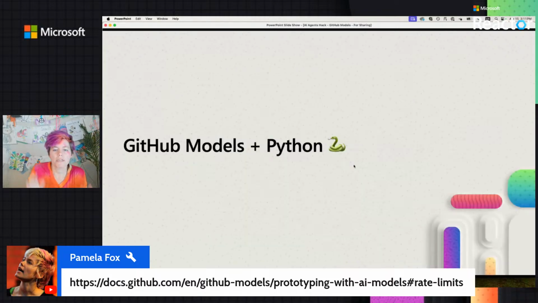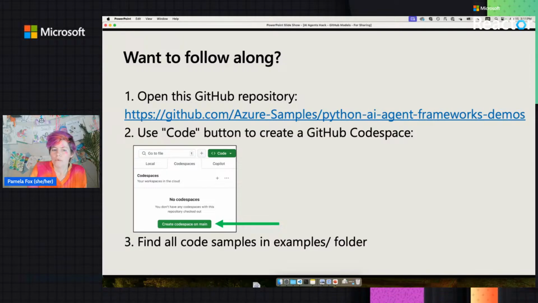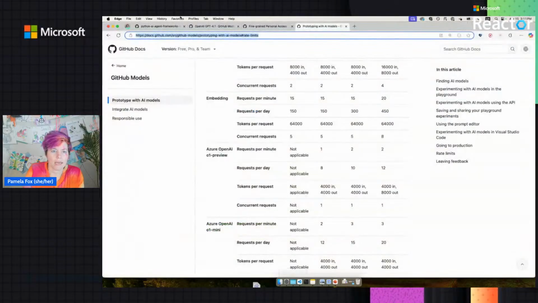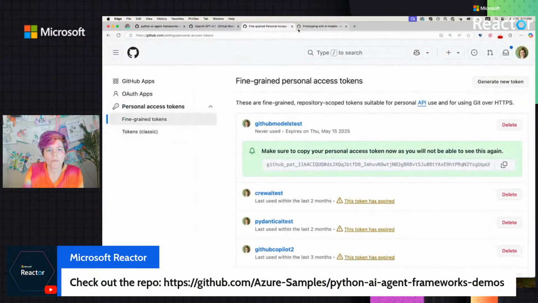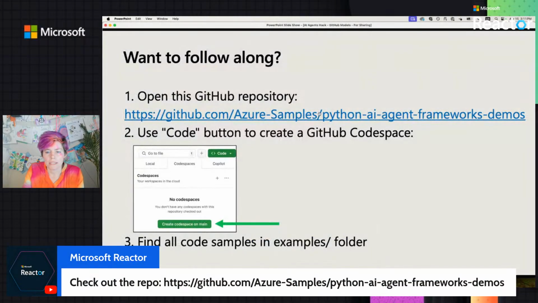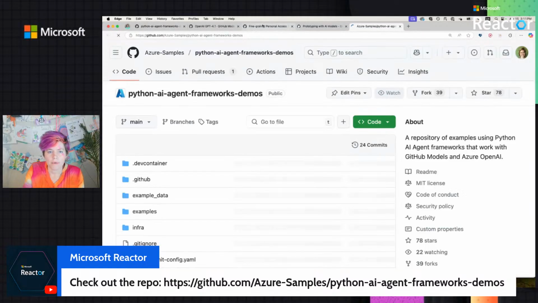All right, so for today, in order to use GitHub Models with Python, we are going to use this repo, which we put in the chat. So what you can do is open this up. And we'll go to this repo here, right? So we open it up. Let's see. There we go.